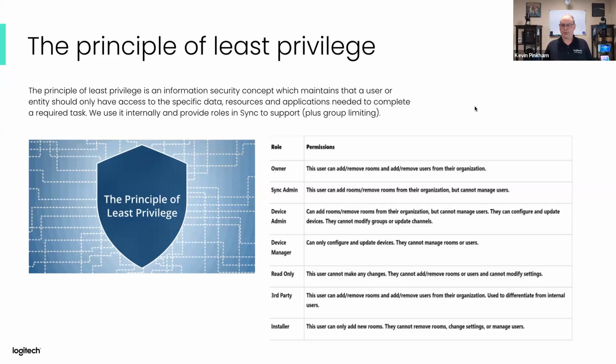Another popular one for our customers, actually two, would be the third party and the installer. If you have one entity that all they're going to be doing is adding systems to Sync, we have a role for that. You assign them that. That's all they can do is add a new room. Third party, we have a lot of customers that get help from their vendors, our partners, taking care of their environment. We have a role for that as well.